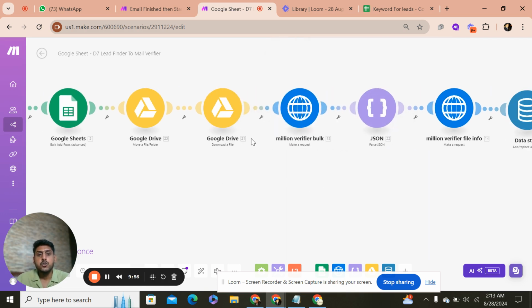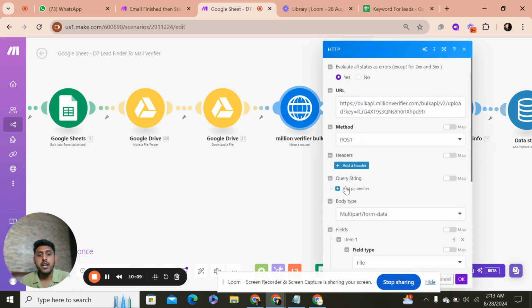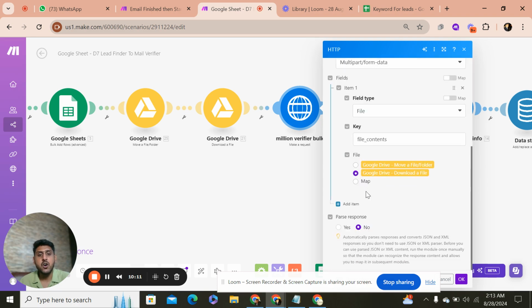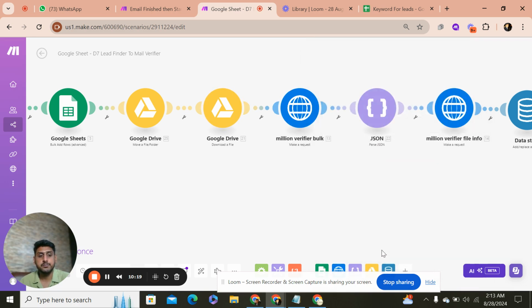So when I download the file, I have to use Million Verifier. As I explained earlier in the beginning, I am using Million Verifier to verify my emails. So I upload this file. This is the API call that uploads the file which I downloaded in the previous step. This is how I upload using the API of Million Verifier.